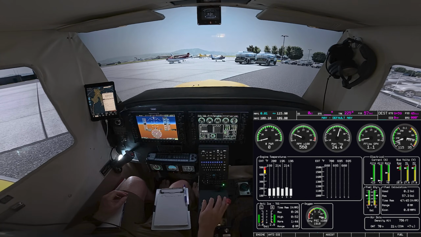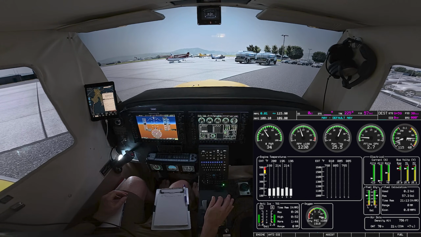Ground, Cessna 152 Whiskey Alpha. I was supposed to go to the ramp, but can I stay here in transient parking for a little bit?